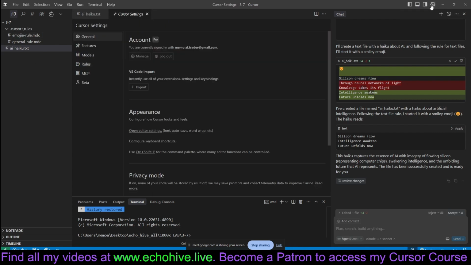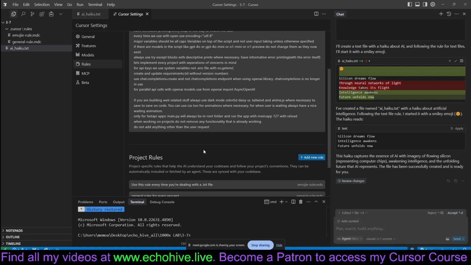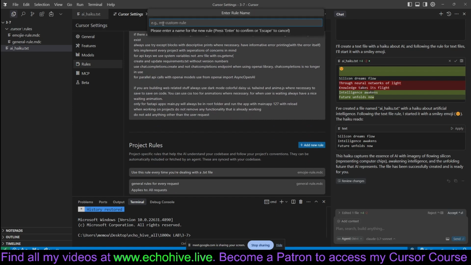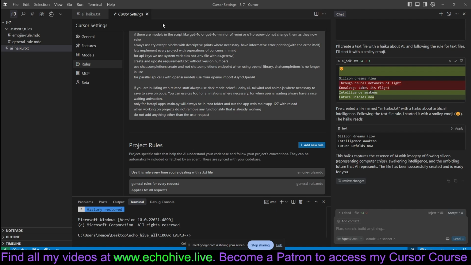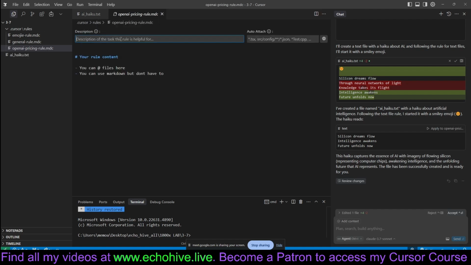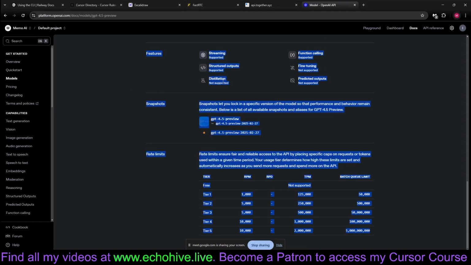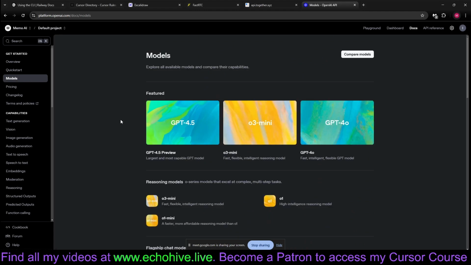Let's go ahead and create another rule. Go to settings, rules, add a new rule. Let's say this will be OpenAI pricing rule. And here we're going to describe: use this each time OpenAI is mentioned in the user query. So these descriptions are pretty open-ended. And you'd have to kind of play around with it, find the right description for your task.